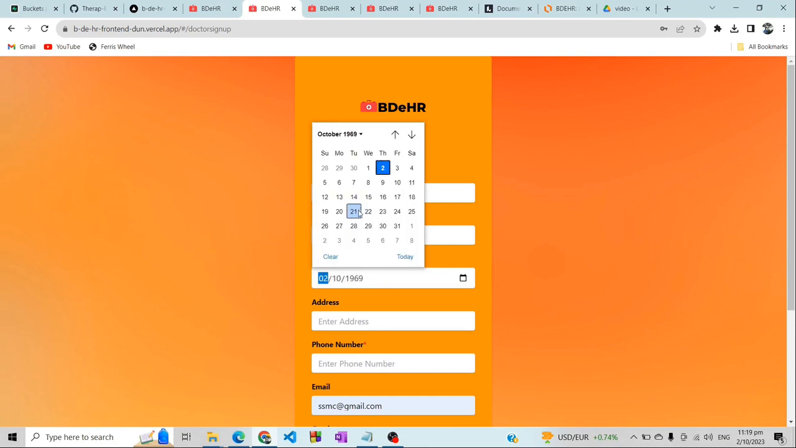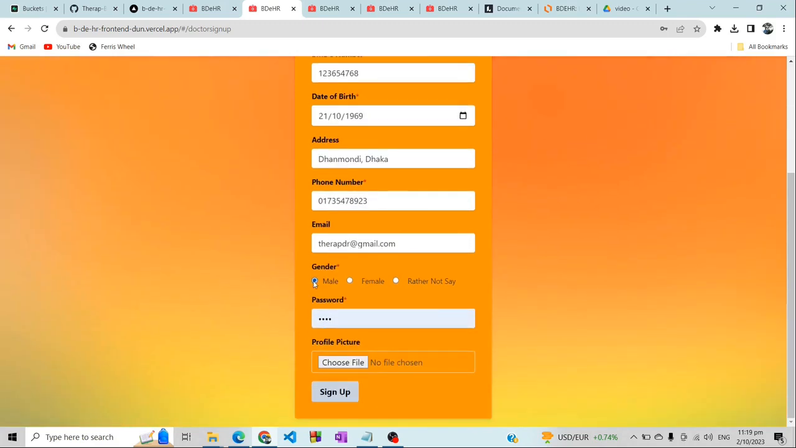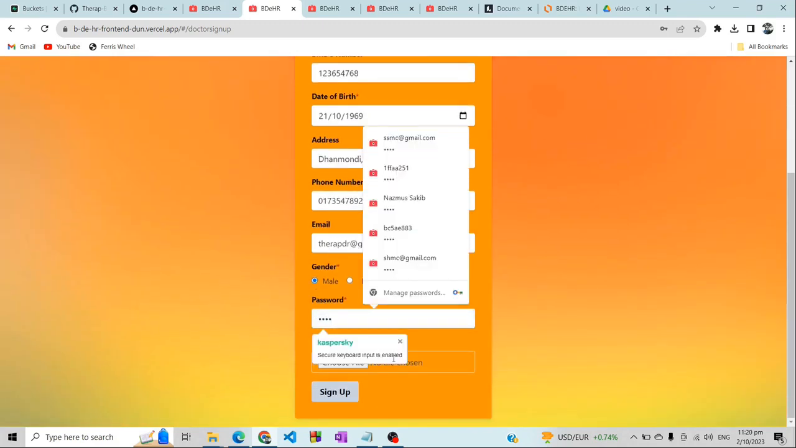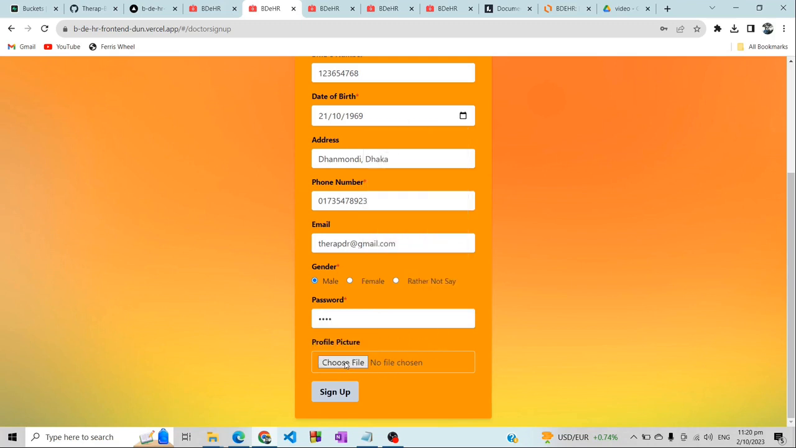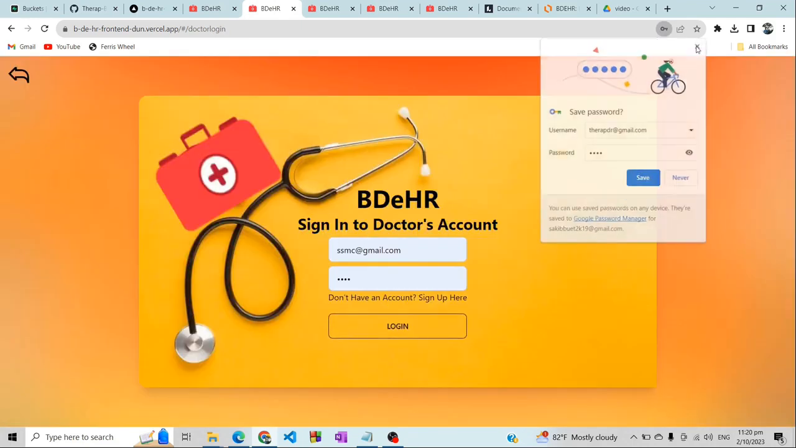Okay. Now address, let's just give an address and let's give an email and put a gender and keep the password simple for now. And we can add or don't add a profile picture. Let's just see what happens if we don't add a profile picture. We'll have a default picture. So if we sign up, we'll have a prompt that our sign up was successful as doctor and my generated doctor ID is this.